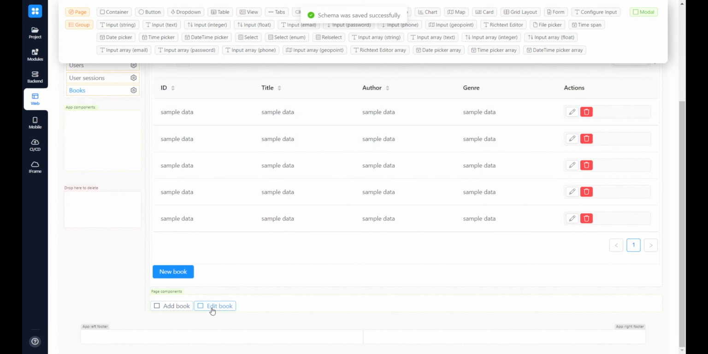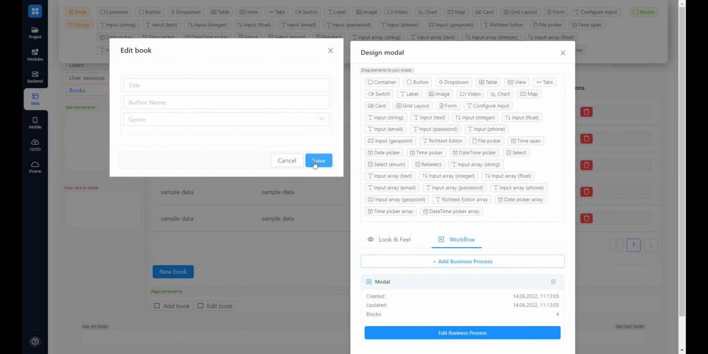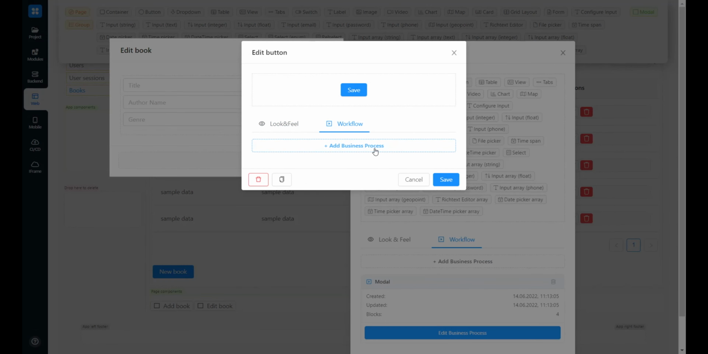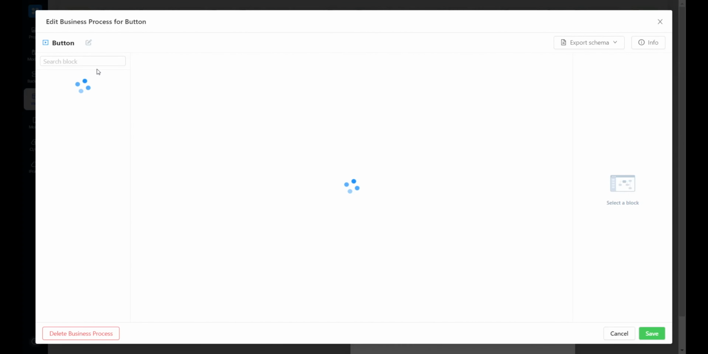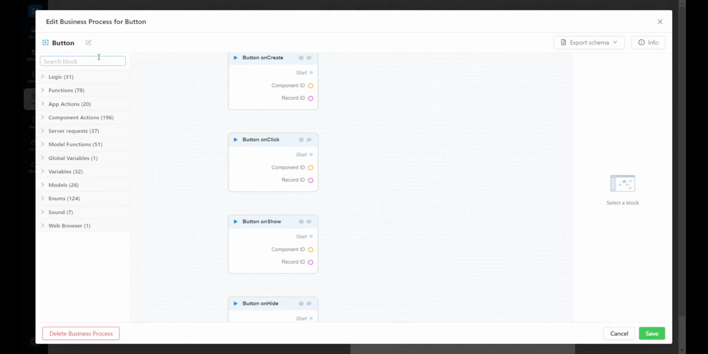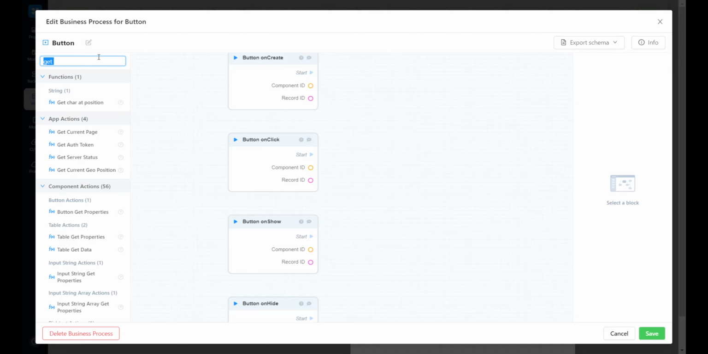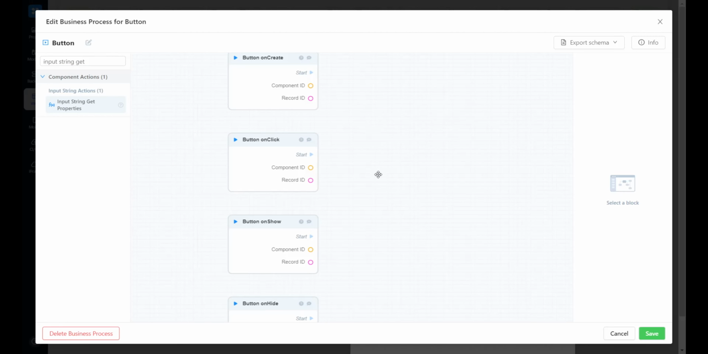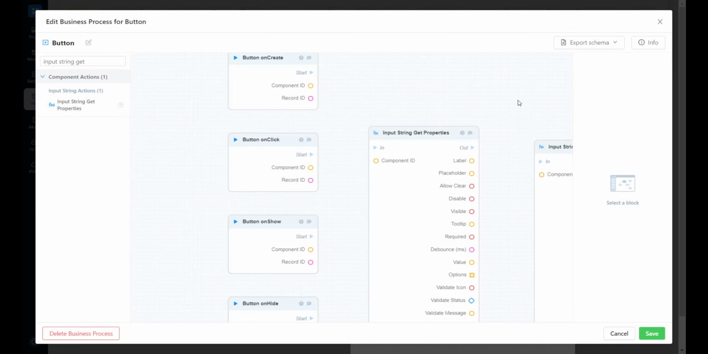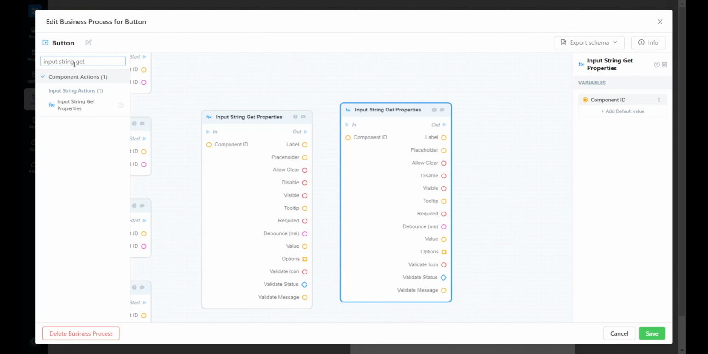Let's navigate back to the edit book modal. Let's open the Save button and add a new business process here. Once the button is clicked, we need to get the data from the components of the modal and match the book record with the given fields. So let's just use the Get Properties type of block for both string components, and for the enum select.